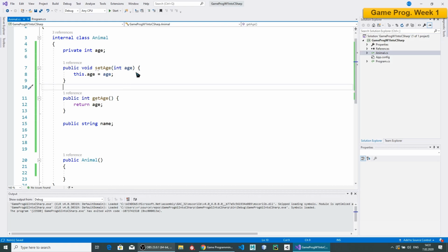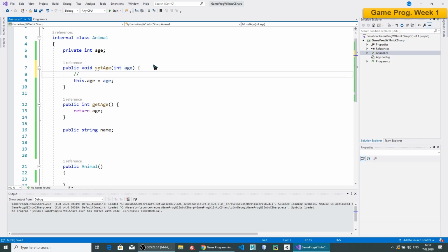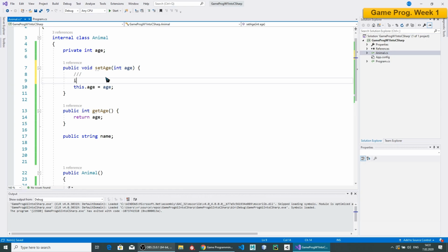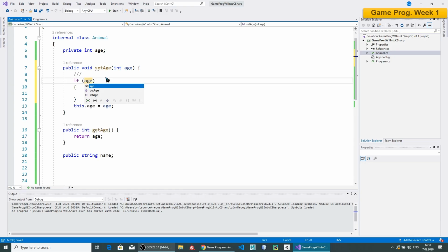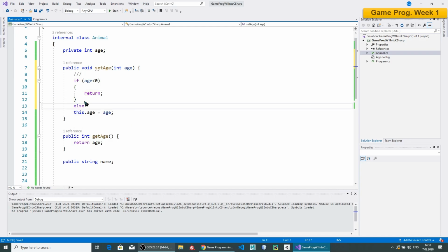Okay, the point is simple. I can put something here so that I can put some conditions, for example, a password, so that if the user knows the password, they can set it. Otherwise, they cannot. For example, I can simply put something like this: if age is less than 0, this is impossible, then I can say return, do nothing. And else, do this one. This is very simple, right?